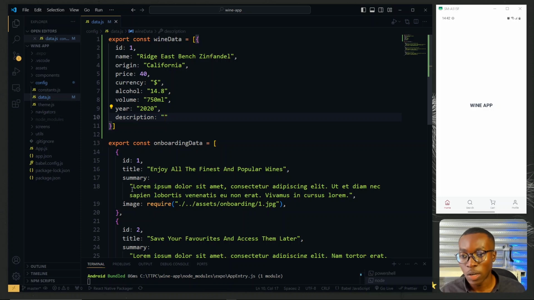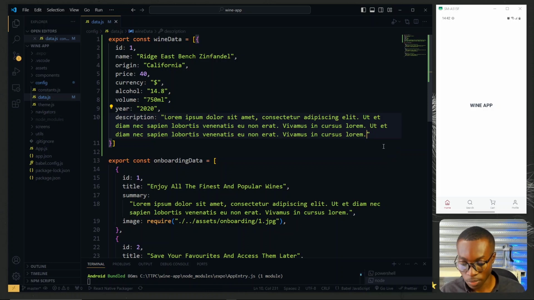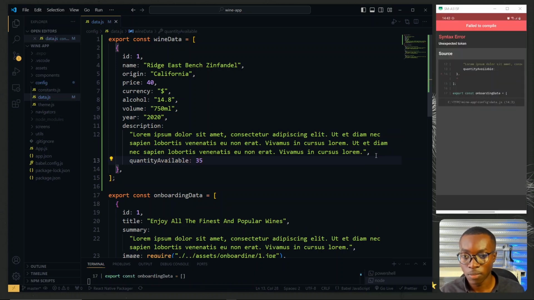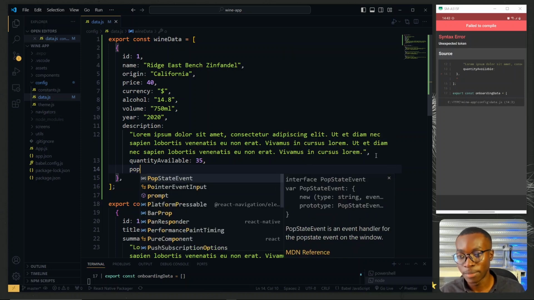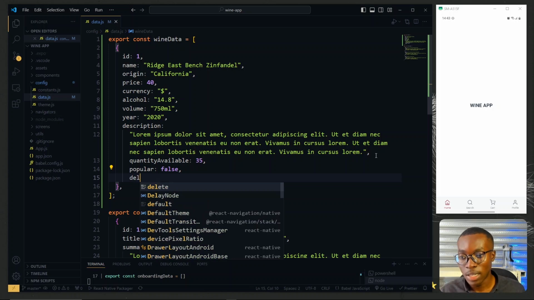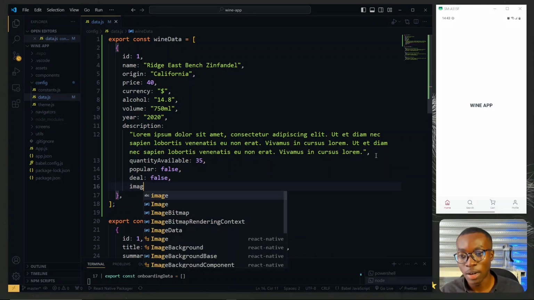For the description, we can copy the summary of our onboarding data here, paste it, and then add a little more, like so. After this, we'll have the quantity available. And whether it's popular. Also, we'll add whether it's a deal. Then finally, we'll add an image.